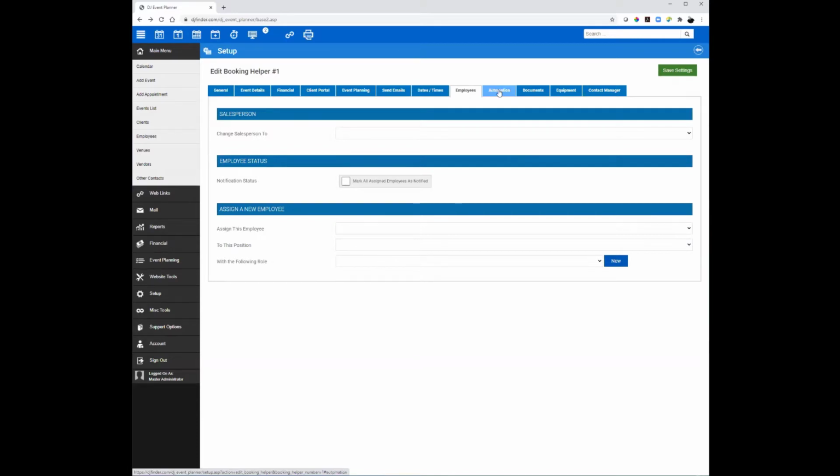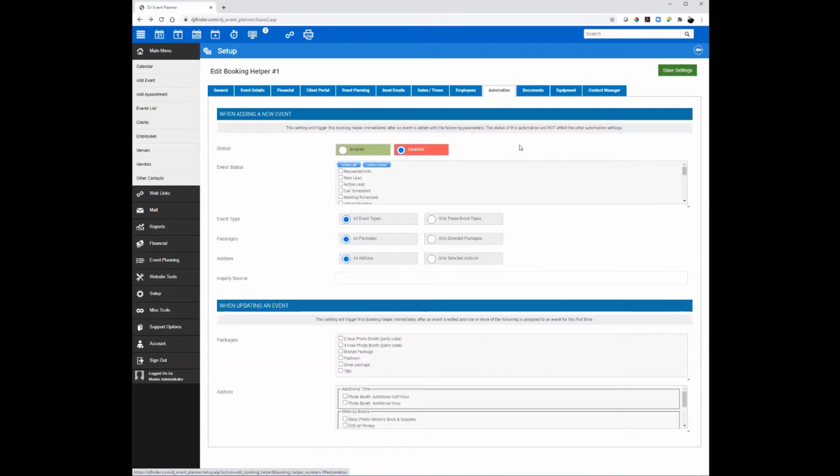Automation is where you can get really crazy with booking helpers, and these settings are going to be based upon what works best for your workflow. By no means are you going to have to use all of these settings. It's all what is going to make the most sense to you.